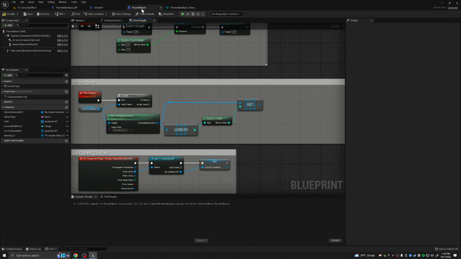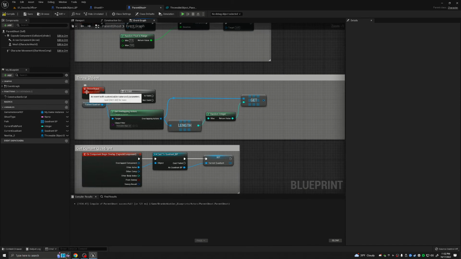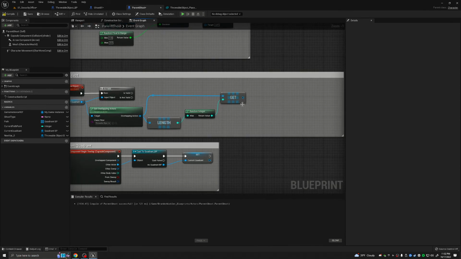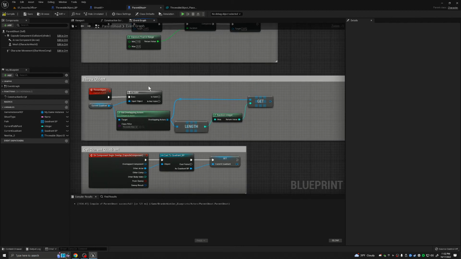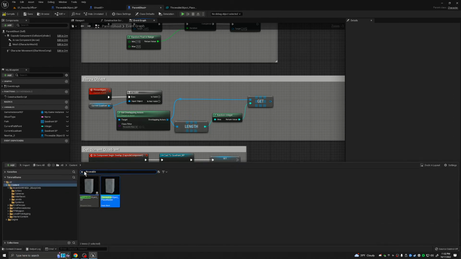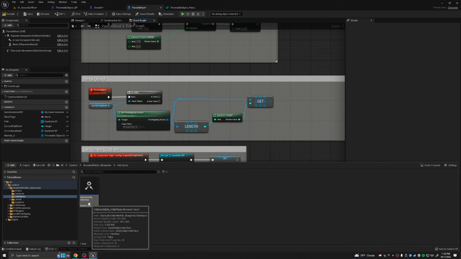If you go to your parent ghost on the throw object, it's because I was casting. So that is not going to work for us. So instead, what we're going to do is create an interface, which will work just as well. Hit Control Space. If your search is still there, clear it. Go into your blueprints and go to Interfaces. In fact, we already have one. We have the interactable interface, which is going to work just fine.